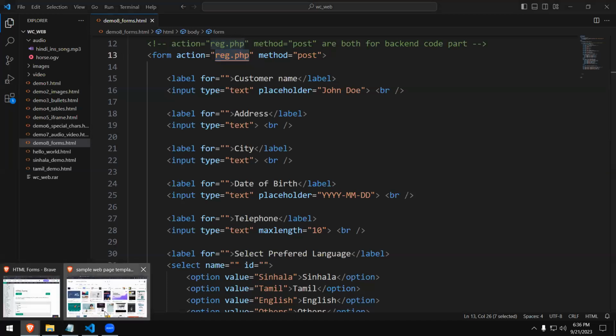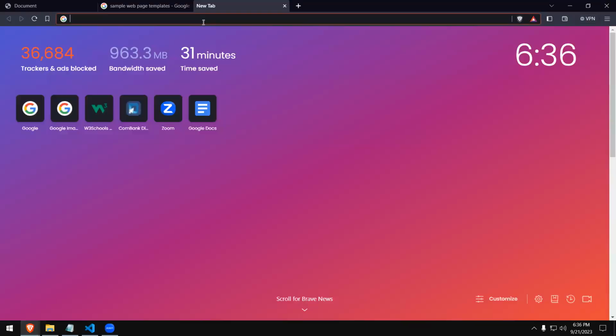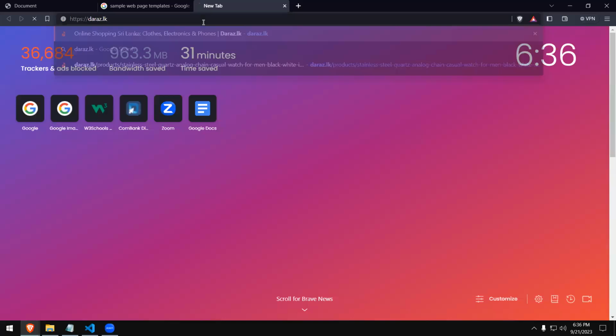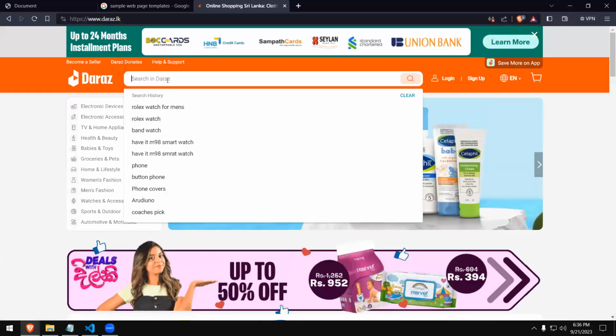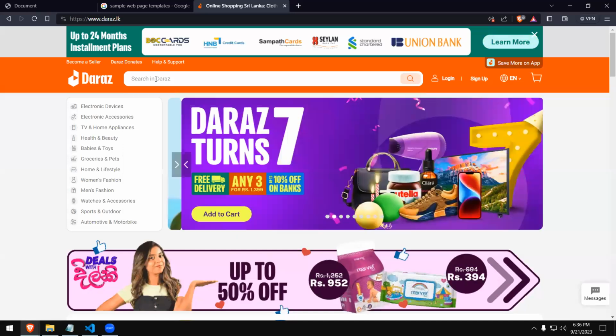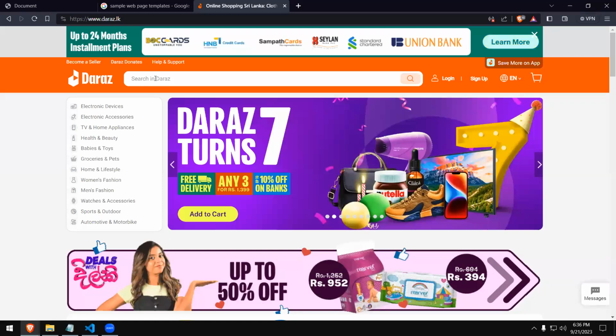I'll tell you a simple example here. Let's go to Daraz.lk again, right? Daraz.lk has a database of advertisements. It has a lot of advertisements there. And I'm going to look for something here.